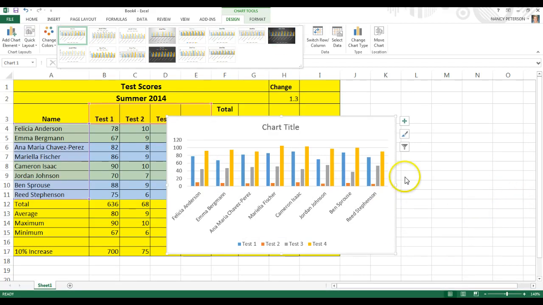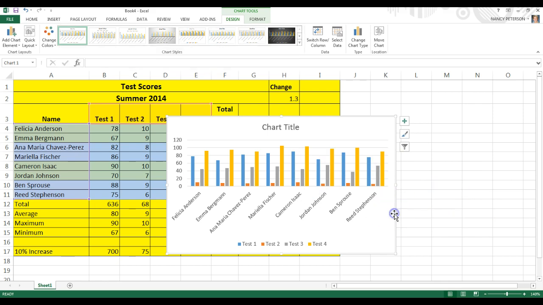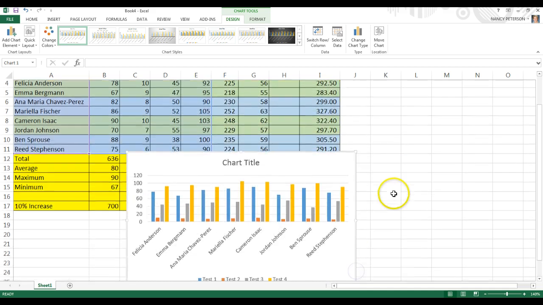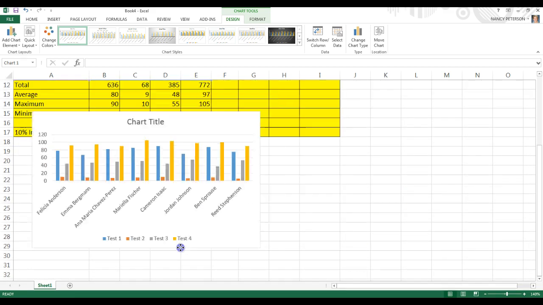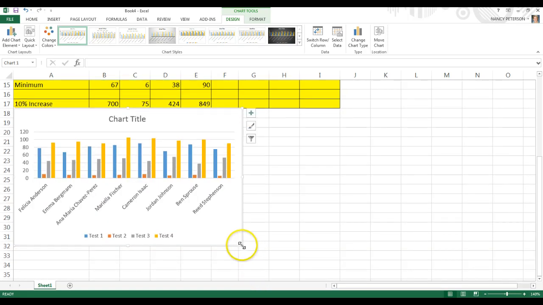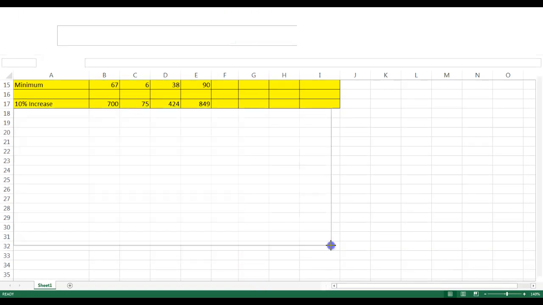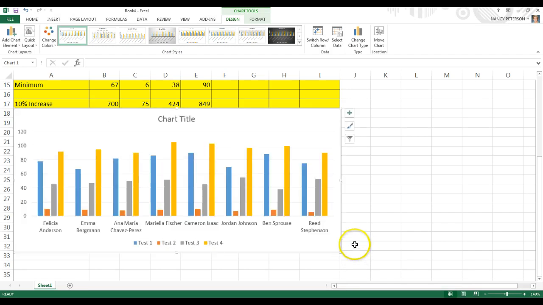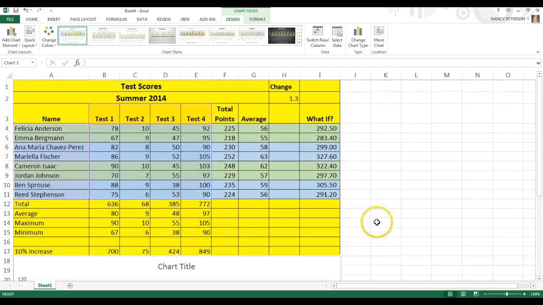And next thing I think I want to do, I'm going to grab this and I'm going to move it, and I'm going to place it. This is called embedding. Embedding is when you place it on the same sheet as your spreadsheet. So I'm going to see how this looks. Okay, so there I have set it in cells A18 through I32, and that's embedding.